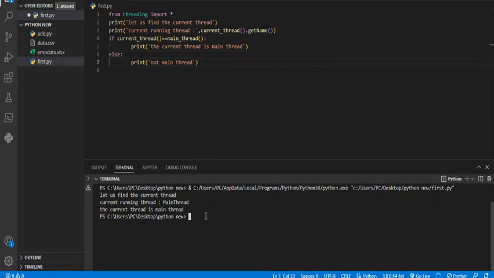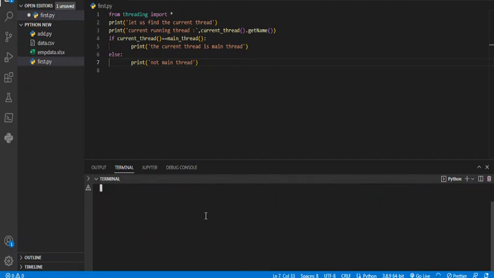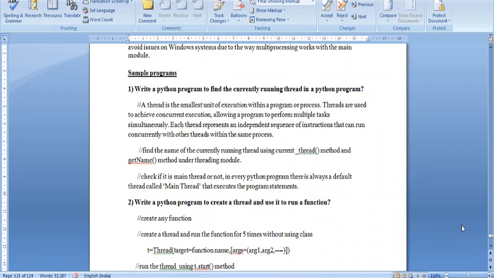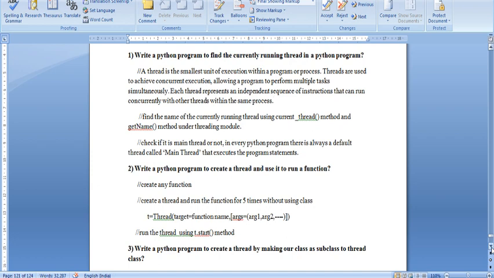So this is just to know which thread you are working on. This is a program about it, a simple program only. So there will be other programs also. Write a Python program to create a thread and use it to run a function. To create a thread in Python, there are three ways.